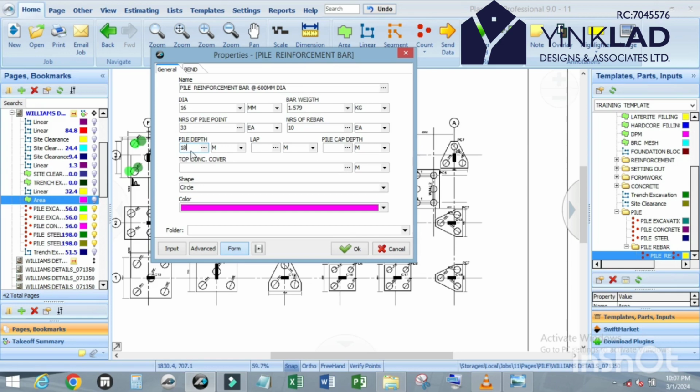But I'm not going to make it 18 meter because at the bottom of the pile there will be a cover. Just use like 100 mm.